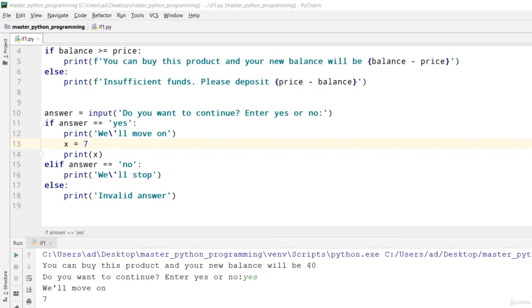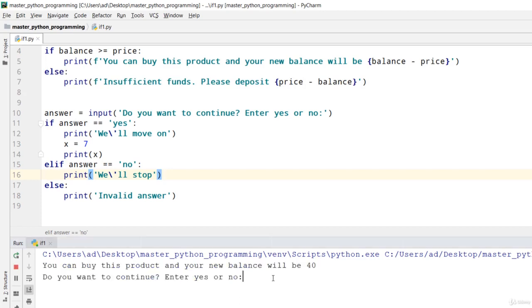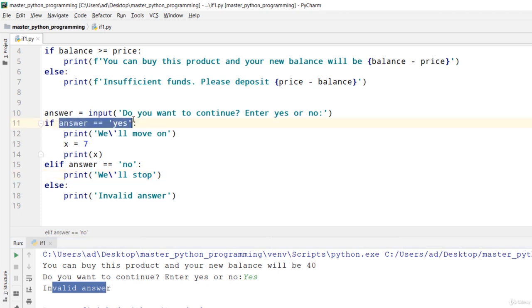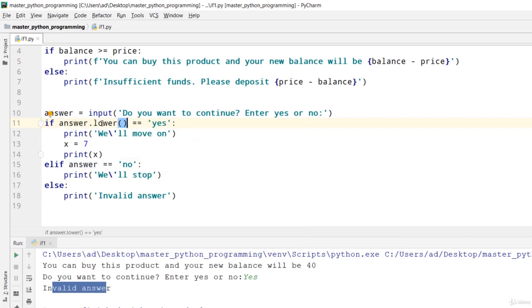Another improvement here would be to make the answer case insensitive. Python is case sensitive. So for example, if the user enters yes with an uppercase letter, it will display invalid answer, and that's because the first condition is evaluated to false. We can simply solve this problem by using a string function, and that function is lower. So answer, this is a string, dot lower equals yes.